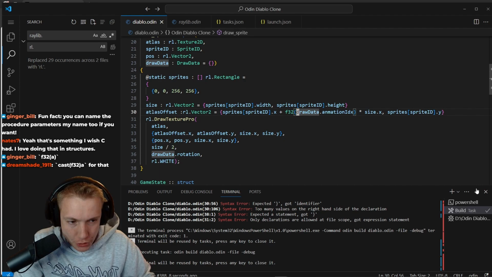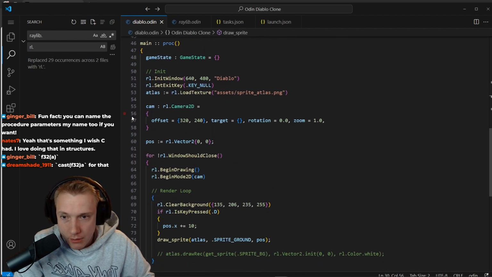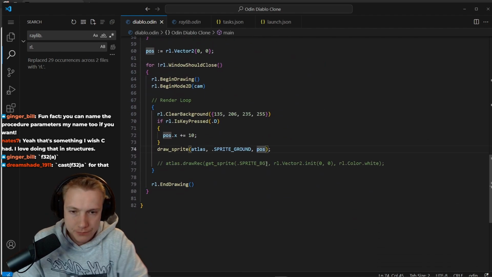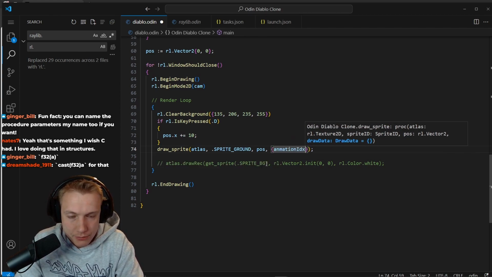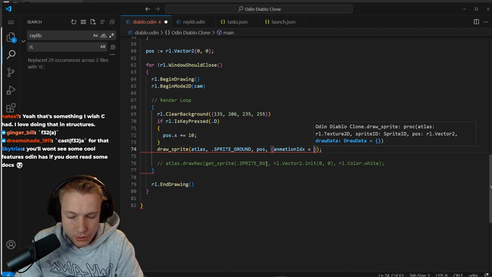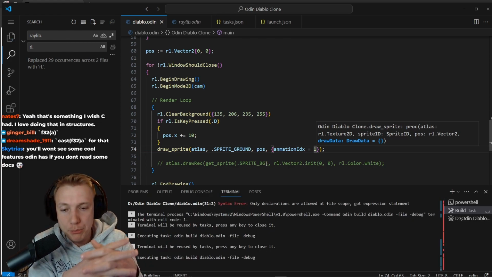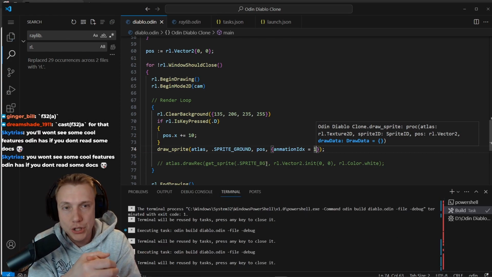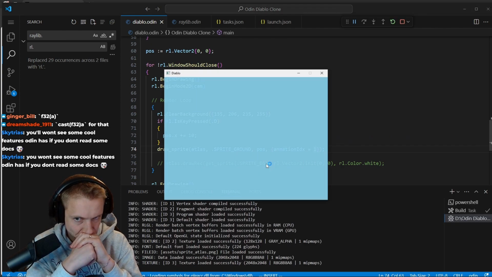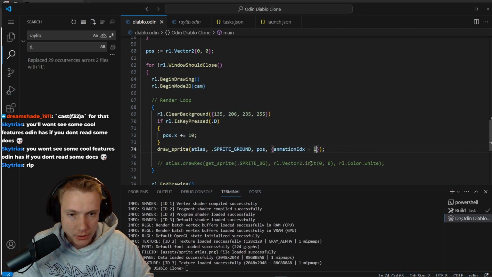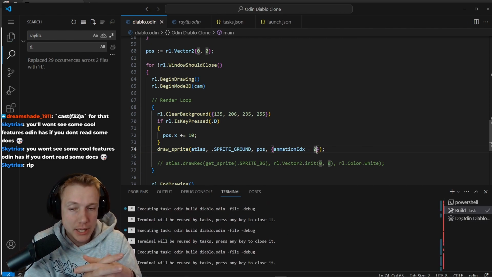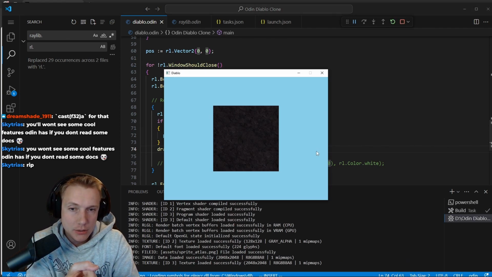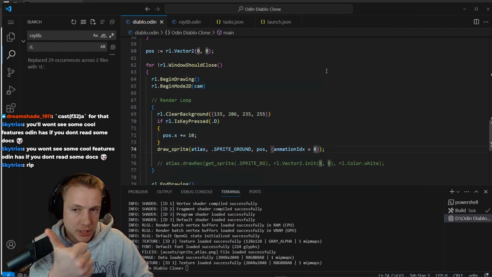Cool. Which means if we now draw our sprite, let's see if we can just do animation index is 1. If we put animation index to 1, it should draw us an empty sprite. It does. Cool. Love it. If we put it to 0, it should draw us the sprite. Now we have animations in the game. We need to set vertical sync.